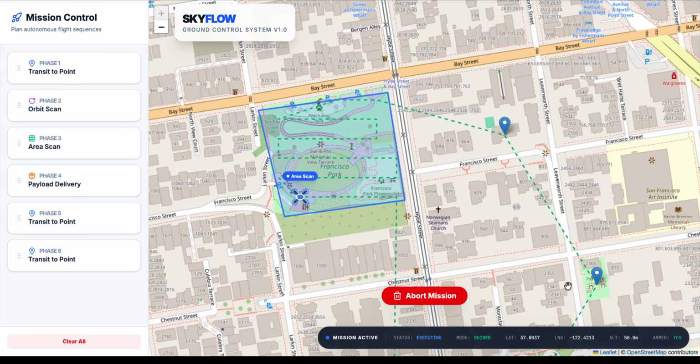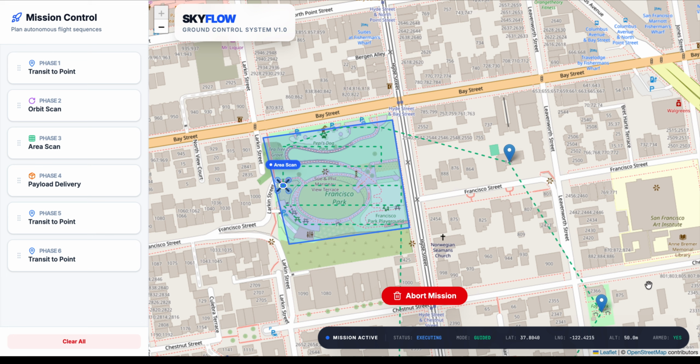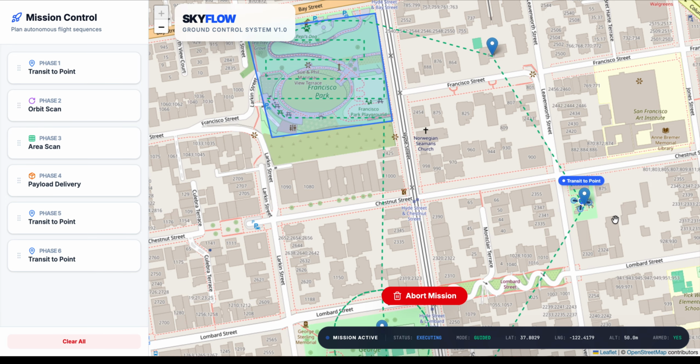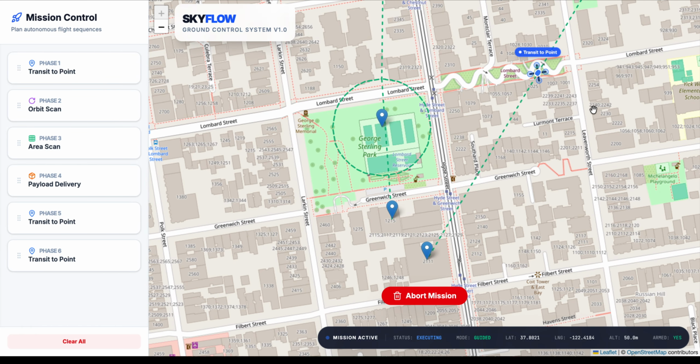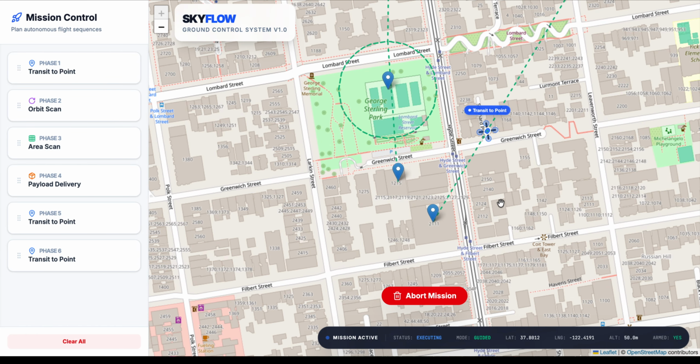It's also providing us the latitude and the longitude of the current drone's position and the altitude it's maintaining at the moment, and it's armed because the next thing it's going to do is a delivery. So it's armed with the delivery package that you want to deliver to your friend's home, which is over here. So it has almost completed the area scan. Now it's ready for payload delivery. It has done that, and now it's transiting to this small park where it does nothing, just moves back to the very first location where we started.